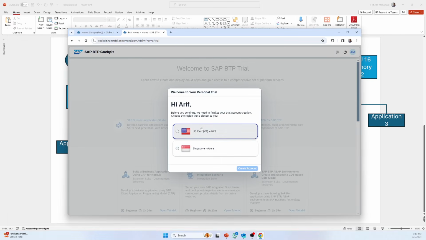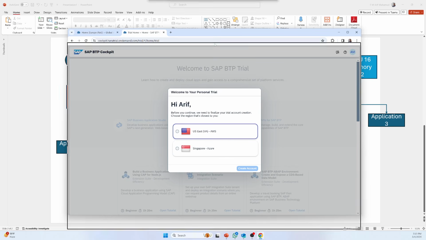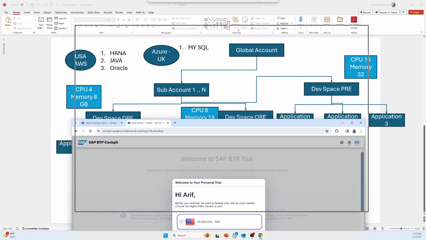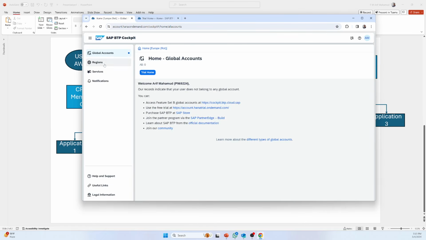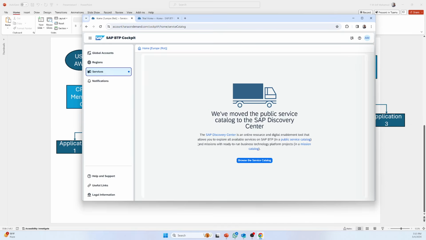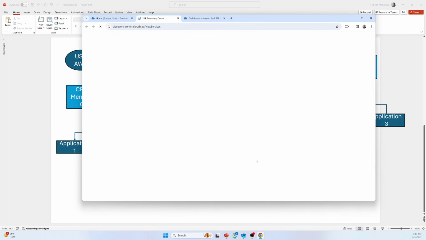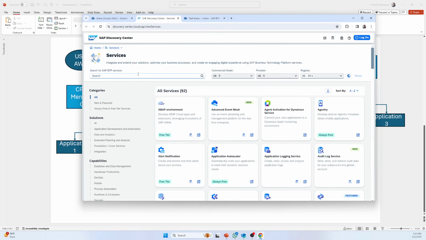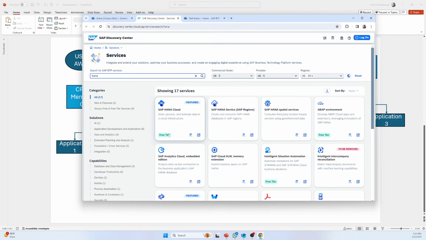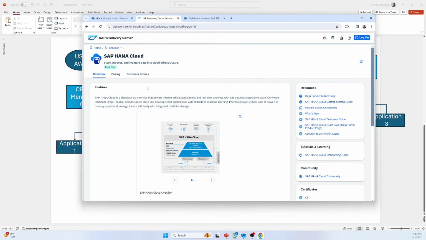Okay, so now you can see that it is the US East AWS, and that is the Azure Singapore. That is the same concept here. So now you are creating accounts. For example, if you go to the service, browse the service catalog. From here, you are using the HANA, that is the free trial version, the HANA.